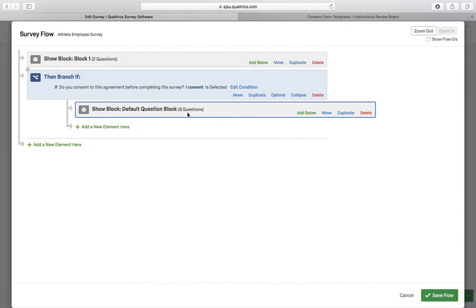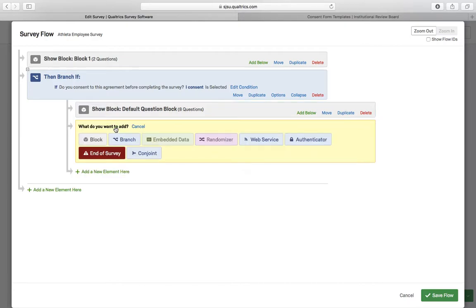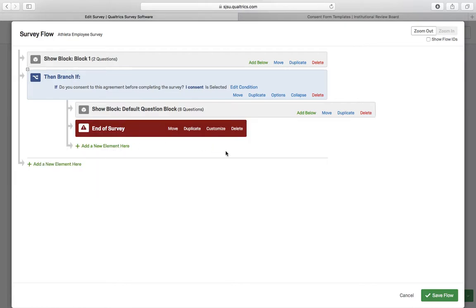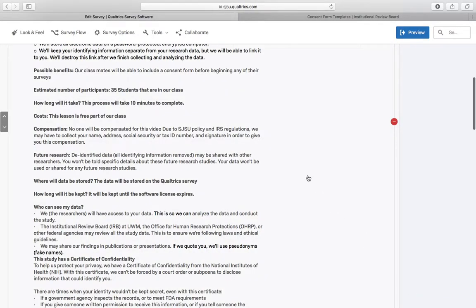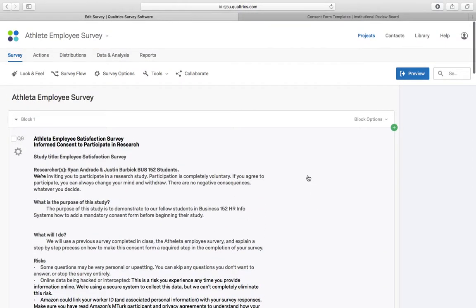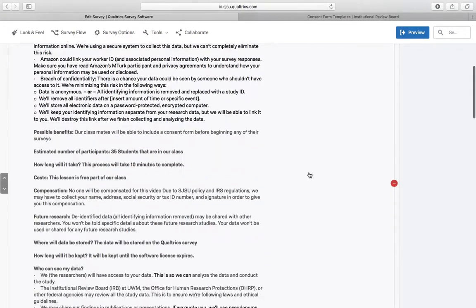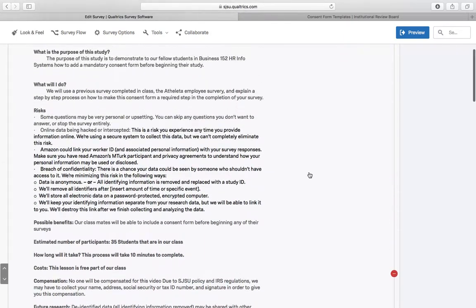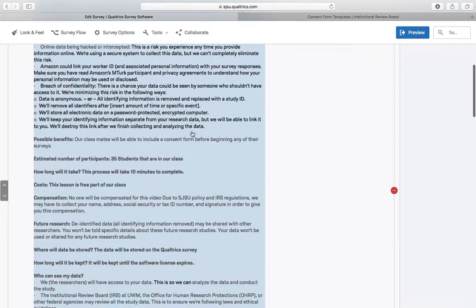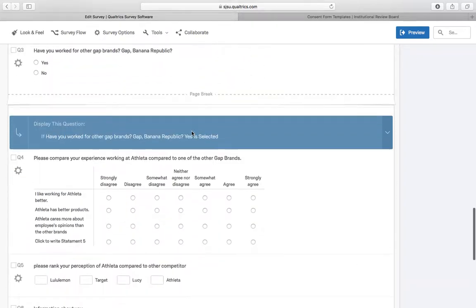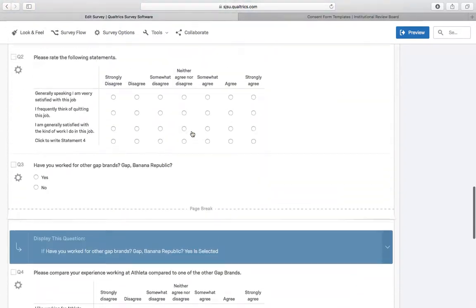Once you've done that, at the bottom, click Add a New Element Here once again. Then you're going to choose End of Survey. Once you've done that, click Save Flow at the bottom right. And now we have our survey completed with a new logic added in the beginning to fulfill the survey consent form. So we'll just go ahead and preview it for you all.